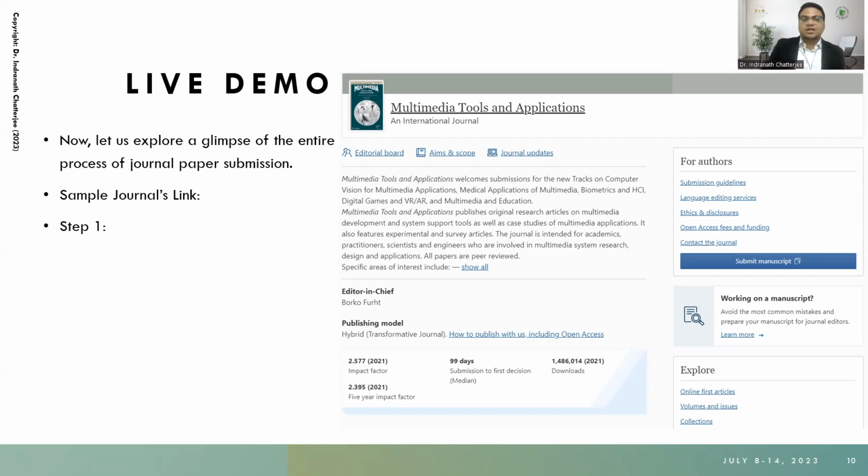So here I have taken a sample journal, for example, a journal of Springer. It's a very good journal called Multimedia Tools and Applications. And this journal is a hybrid journal. That means it publishes as open access as well as subscription based. That means you may not need to pay the open access fee. And this is the impact factor. And this is the number of days it generally responds after you submit the first paper.